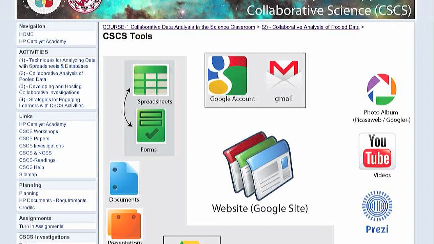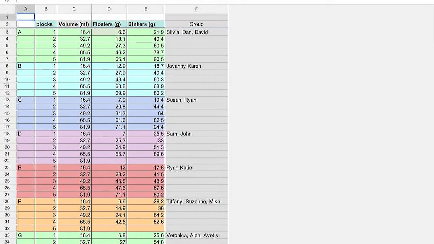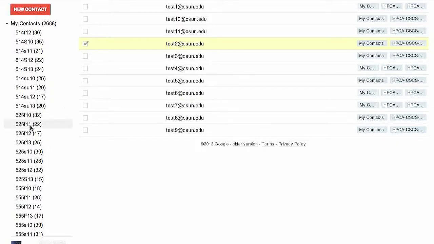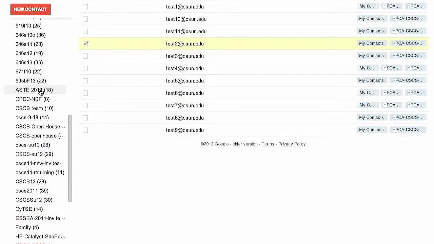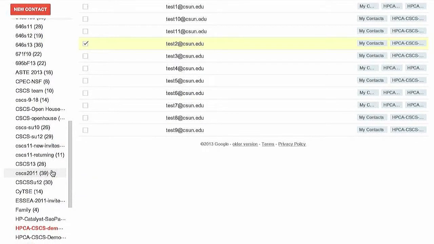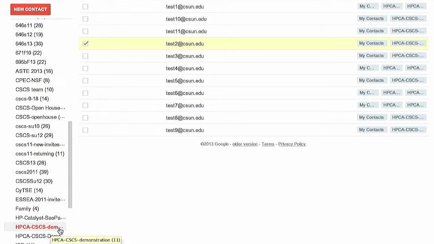So what we're going to do is look back at our activity here, which was our density buoyancy activity, that had a spreadsheet which was not associated with a form. In other words, this one right here is simply a spreadsheet to which everybody has been given access. And you may remember from the previous video that if you create a mail group in Gmail that has all of the email addresses or Gmail addresses of the participants, then you can call upon that by name. And this one right here happens to be called HPCA for Hewlett-Packard Catalyst Academy, and it's going to be the demonstration number 1. So this is going to have 11 different entries in it, so 11 different participants.